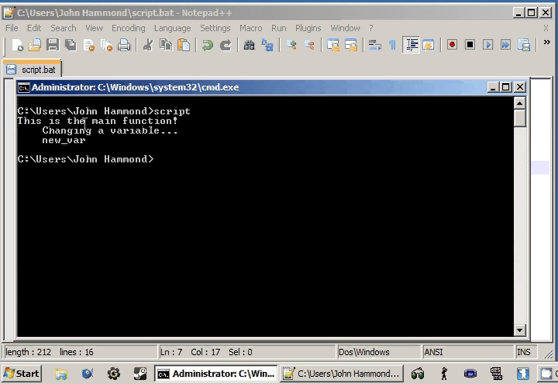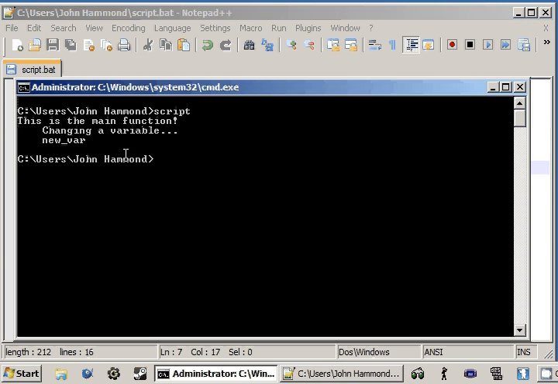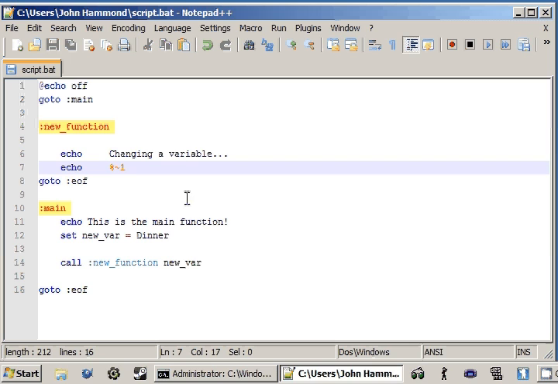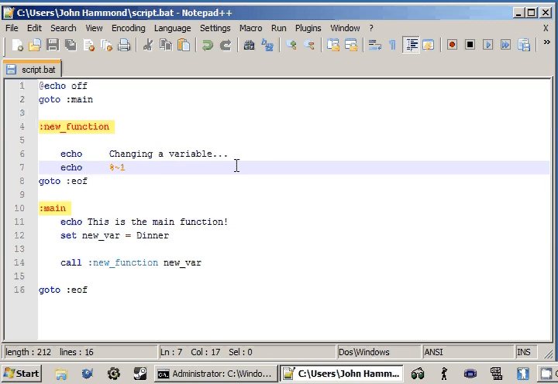Okay, this is the main function, and we get back to our other function. It says new function is changing a variable, and then it echoes the string new var. Now remember, new var is a string, but it's also the variable name of the variable that we're trying to manipulate. So we can only modify this variable. We can't actually display what this is. If we tried to do that, it's going to freak out. If we tried to put the extra percent signs around it, it's not going to know how to interpret this.